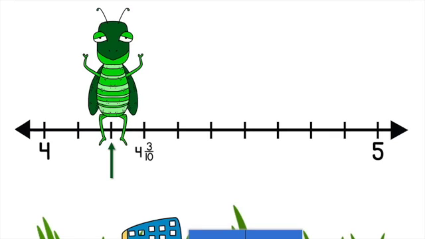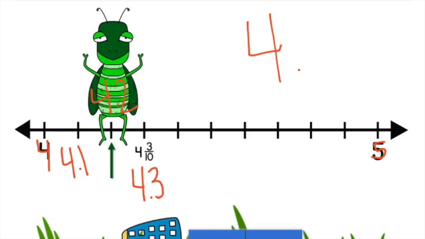Finally, we have this guy. He's in between 4 and 5. And we see here it says 4 and 3/10, so I could rewrite that as 4.3. And so I know that it's 4 and 3/10 after 1, 2, 3 hops. So that tells me that each hop is worth 1/10. So I could go through and label my line 4 and 1/10. This guy is 4 and 2/10. So this would be 4 and 2/10.